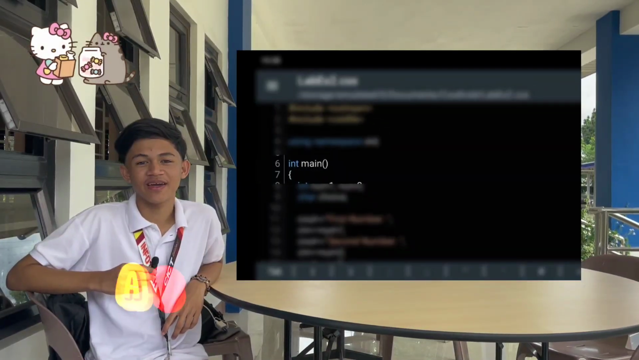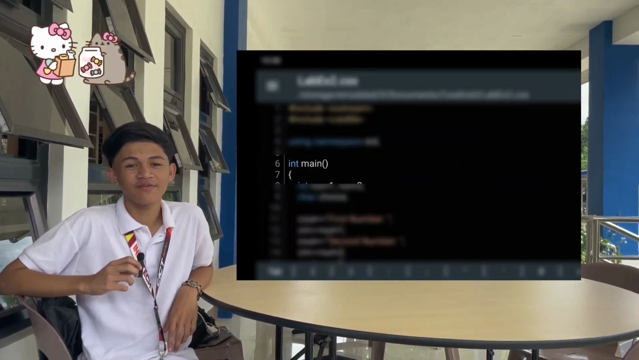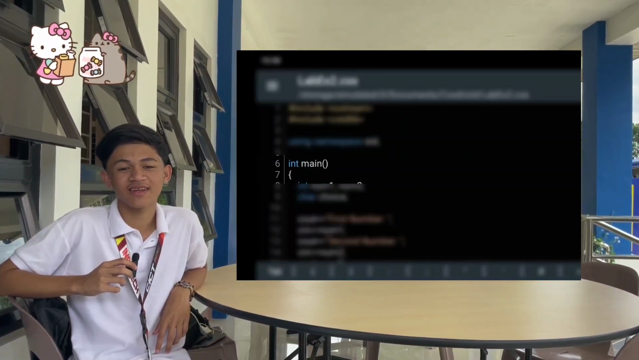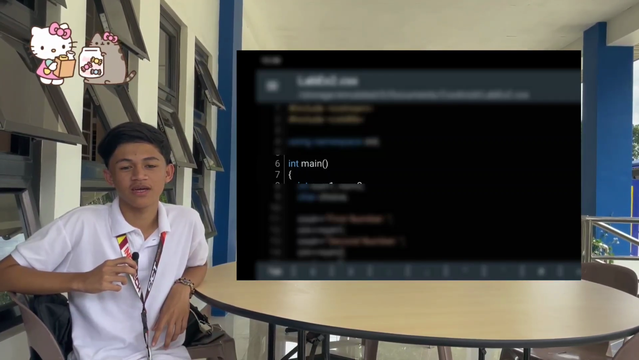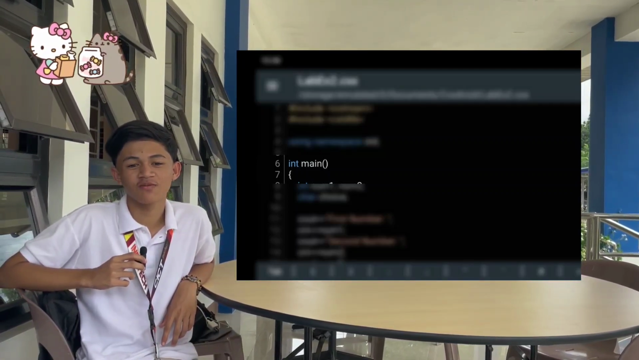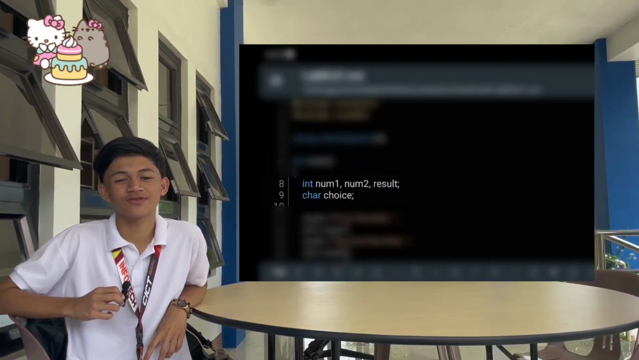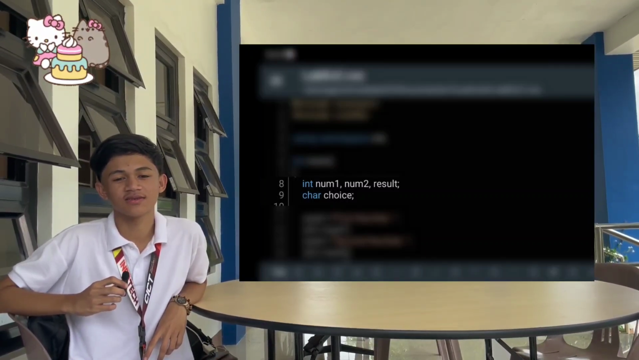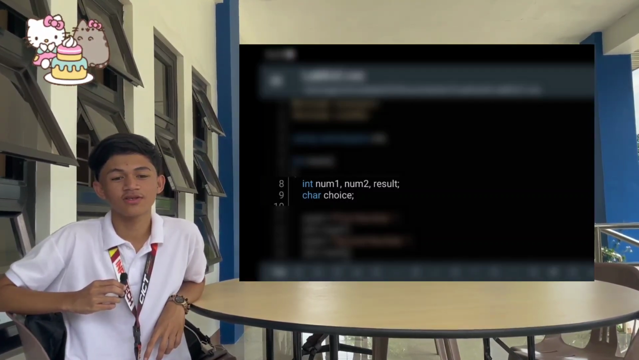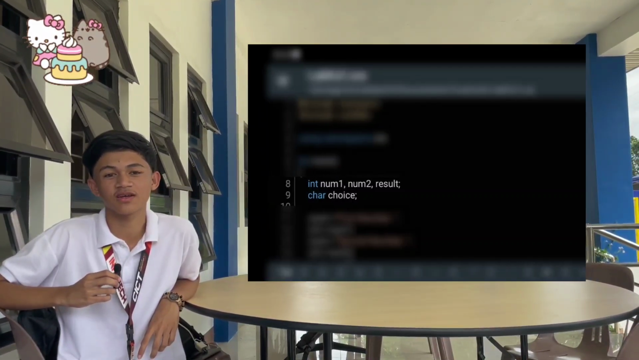Next line, int main(), and an opening brace. The line int main() is the entry point of a C++ program. It is where the execution of the program begins. The opening brace marks the start of the function body. Next line, int num1, num2, choice. This line declares 3 variables, 2 integers, num1 and num2, to store user input numbers, and a character, choice, to store the selected operation.